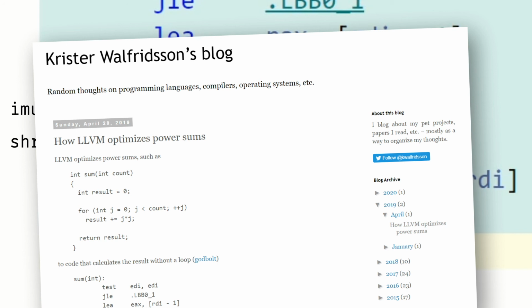about why Clang is able to do this to loops, and why GCC doesn't, even though it probably could. Check the link in the description.